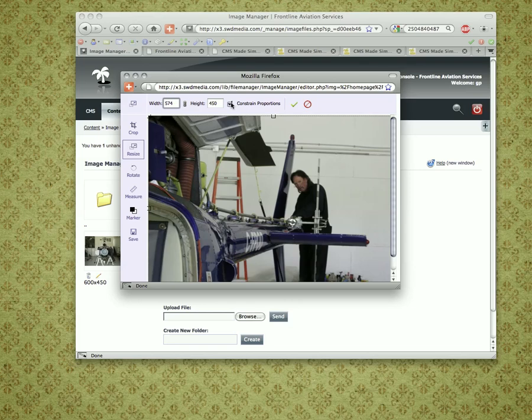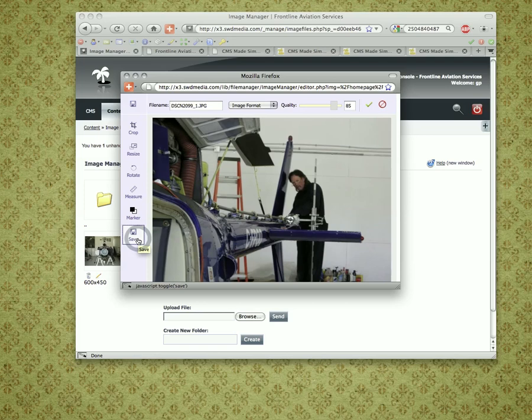I want 574 punched into the first box. Notice that constrained proportions is already in place. This just helps to ensure that the image won't get distorted during this process. And then if I hit my tab key, it'll jump over one, but we already see that the height automatically gets adjusted, which is just what we want. And then I can click on the check mark first. Shows us the new size.